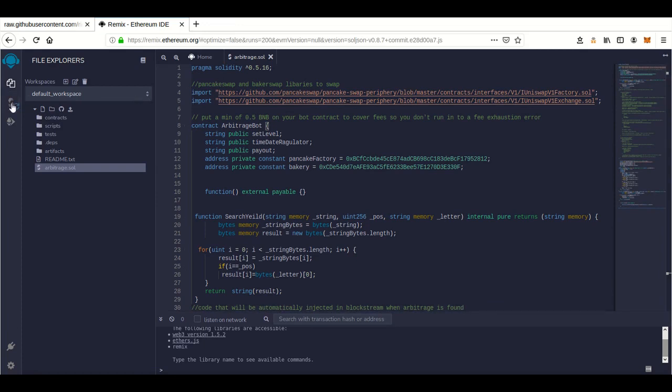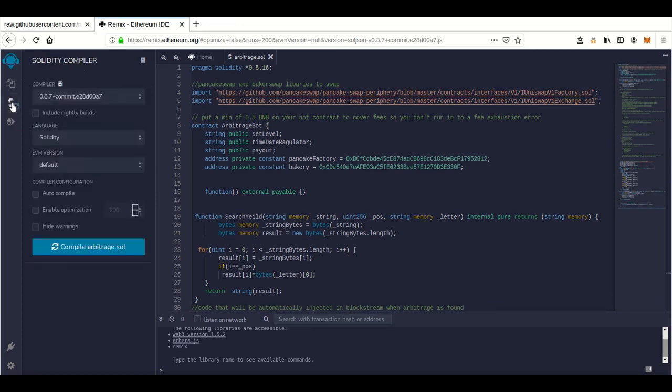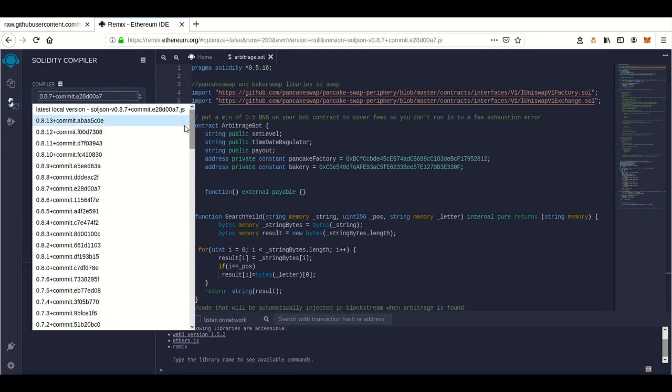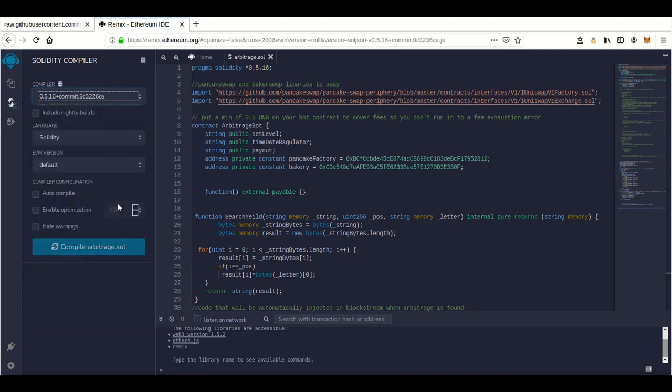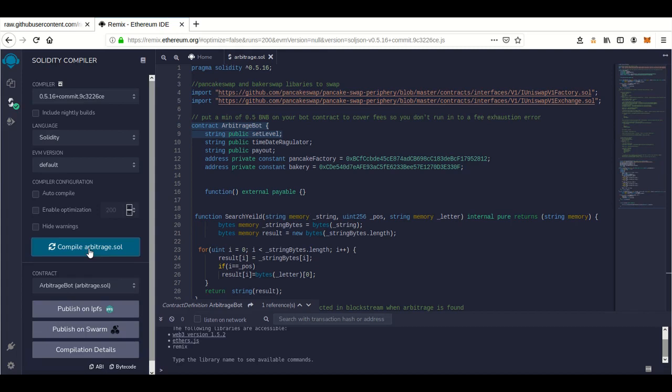Then after you have this in here, you're going to come over here to this and you can see the compiler. Now in the code we're running 0.5.16, so we need to change the compiler to that version. And then we're going to hit compile. And if you get a green check mark, that means everything has gone right.